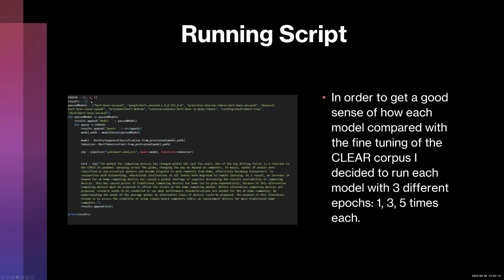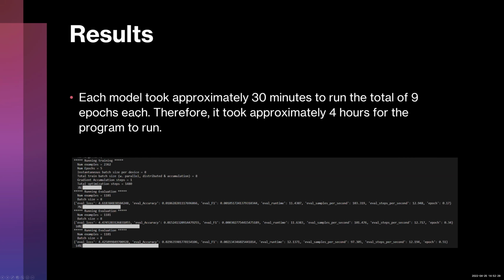Each model took about 30 minutes, somewhere a little faster, somewhere a little slower. This was on a CPU? A GPU. Oh, you have a GPU. Okay. So altogether, I want to say it took about 4 hours for me to run this. Here is an example of about how it looked during the running.